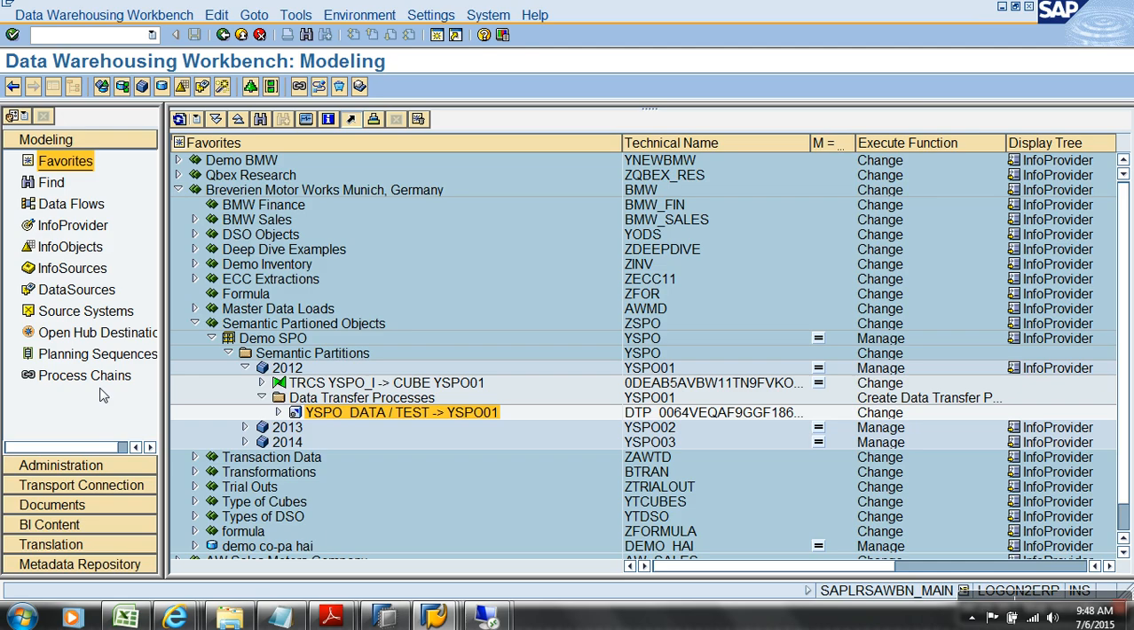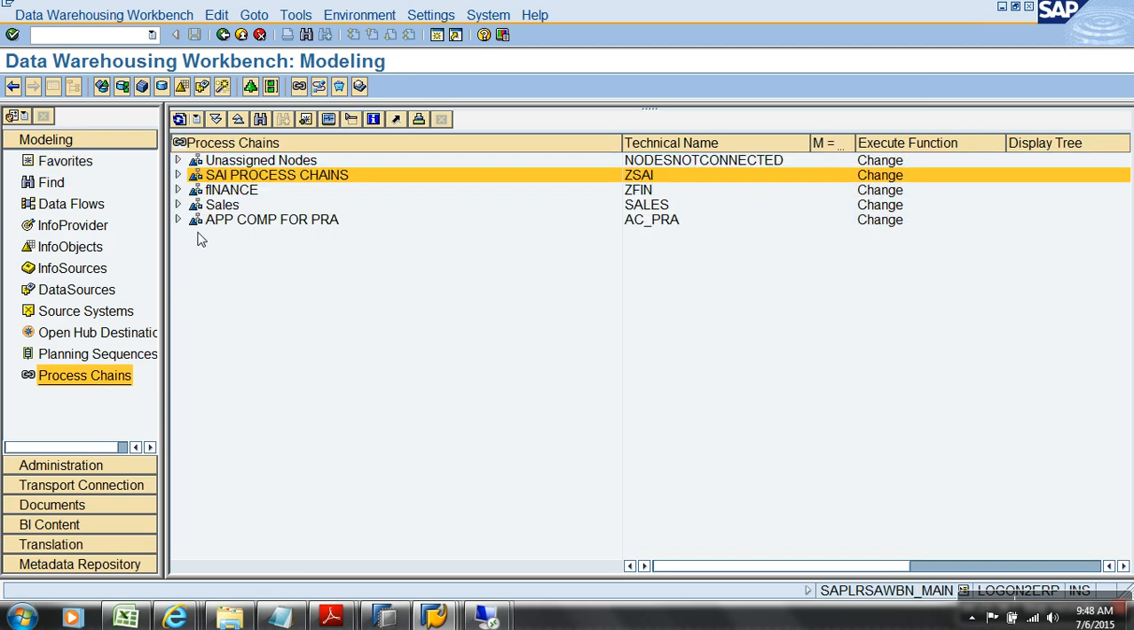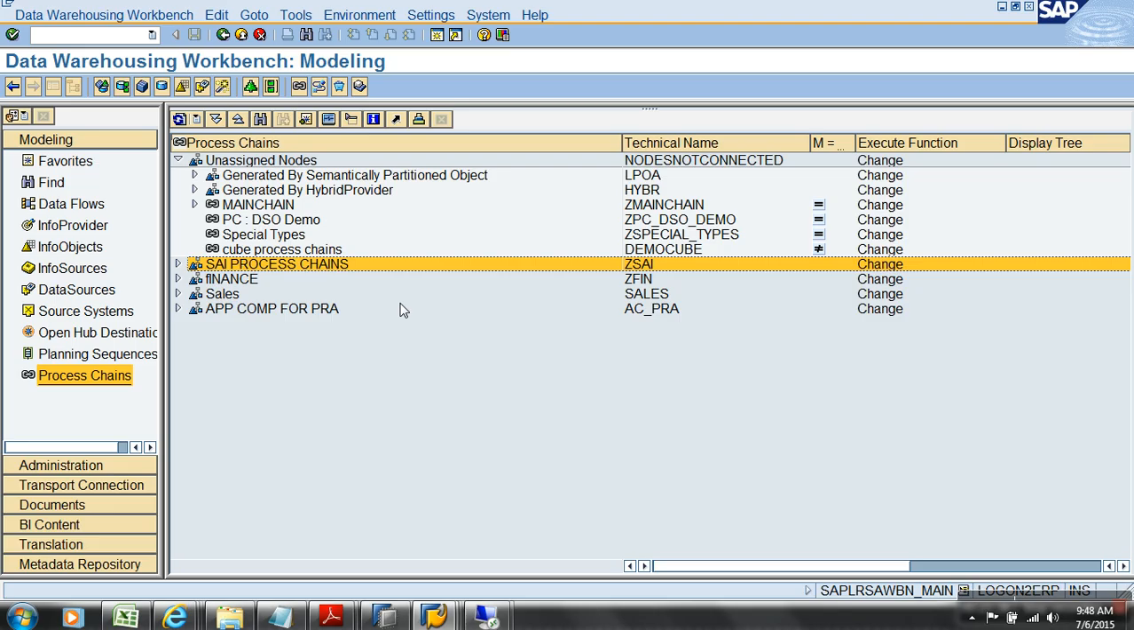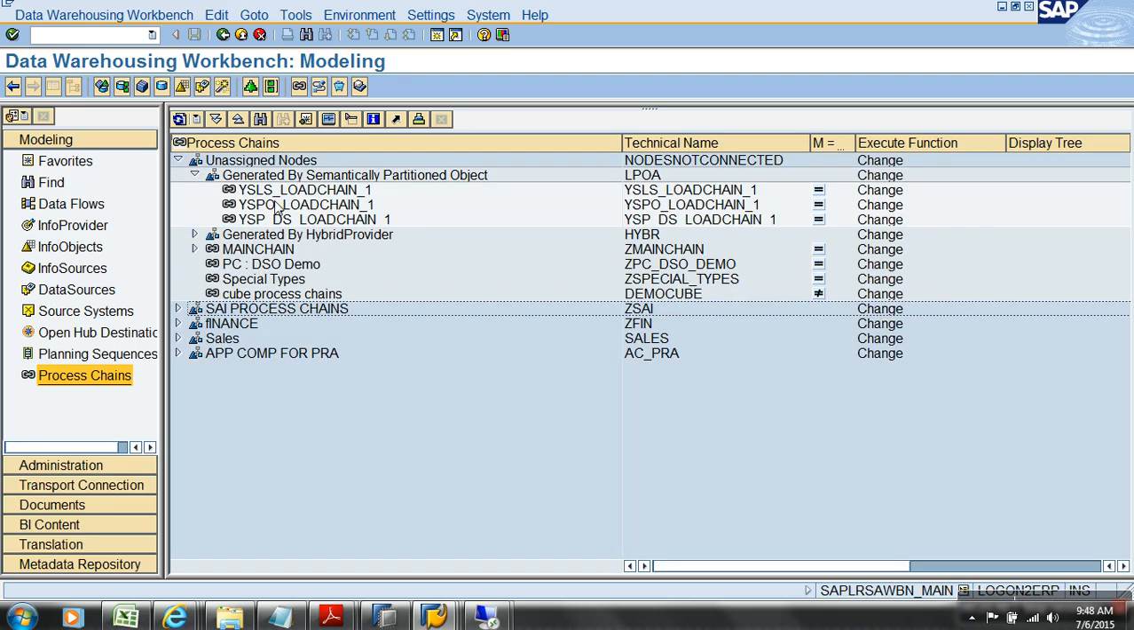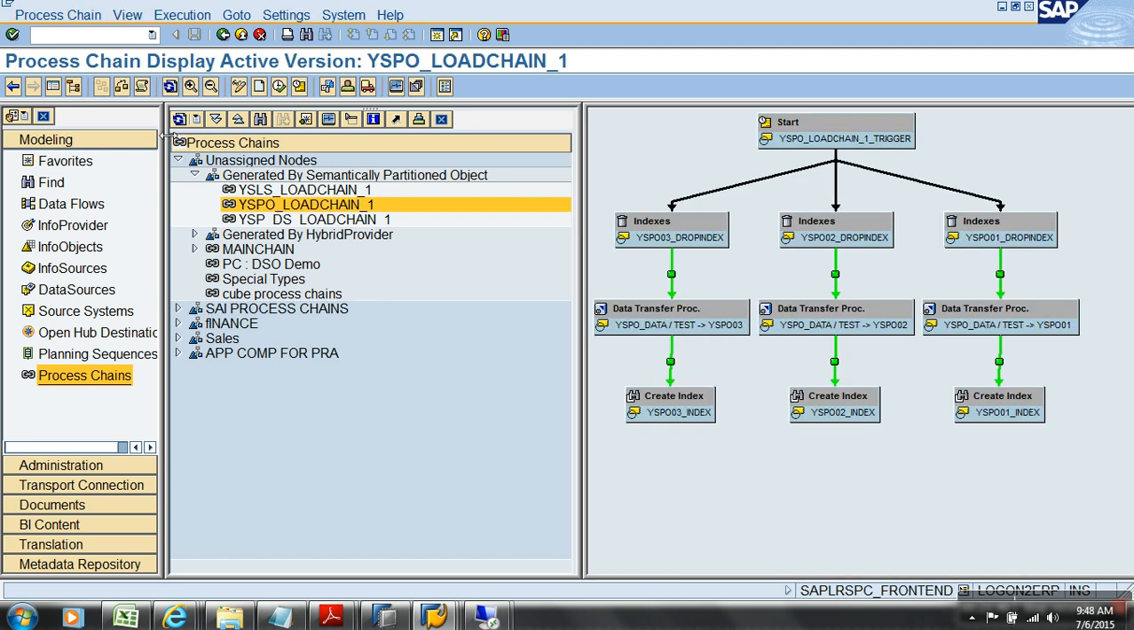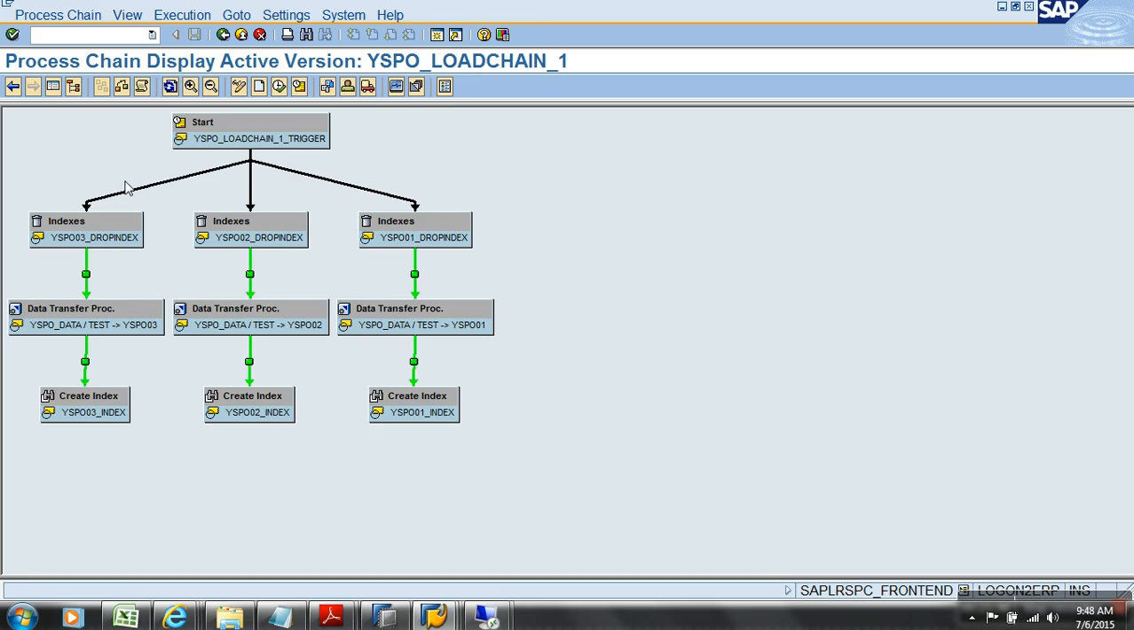Process chain, created in BW. I can go to my process chain. What is mine? YSPO load chain 1, and all of this is ready.